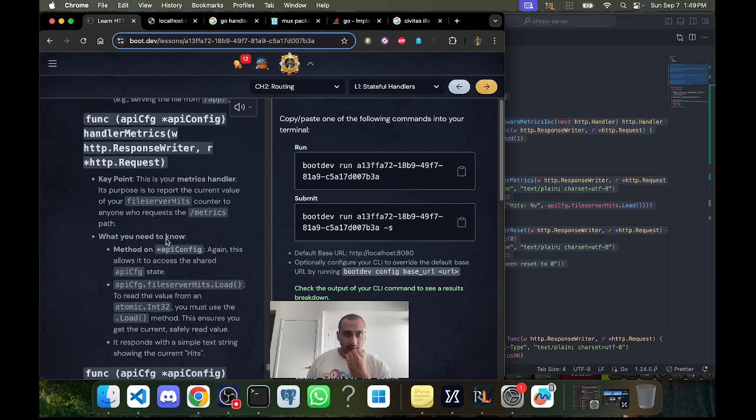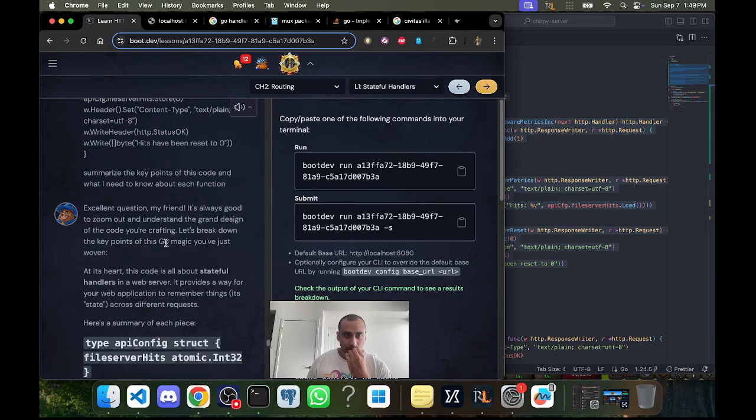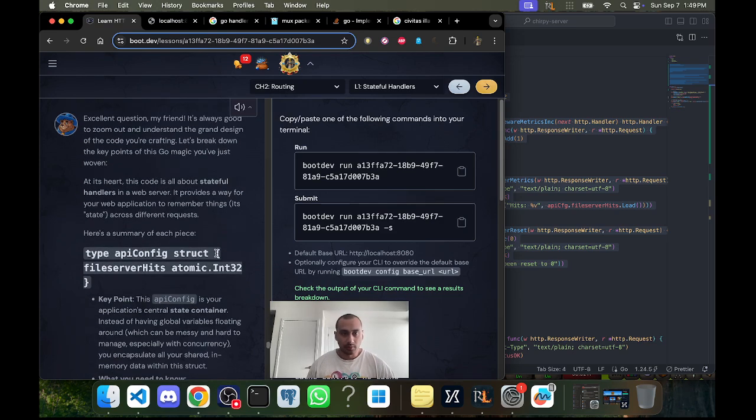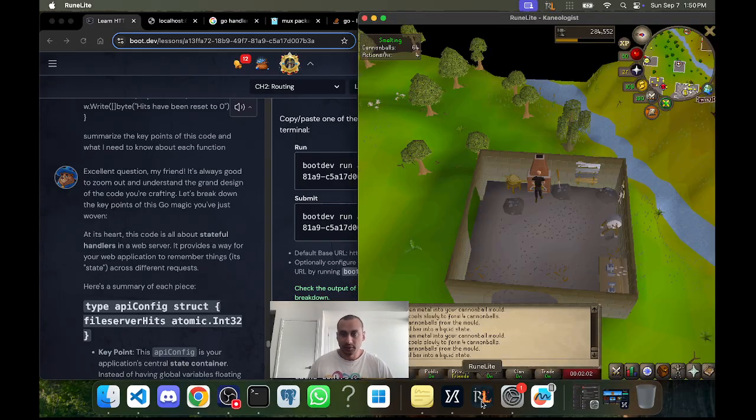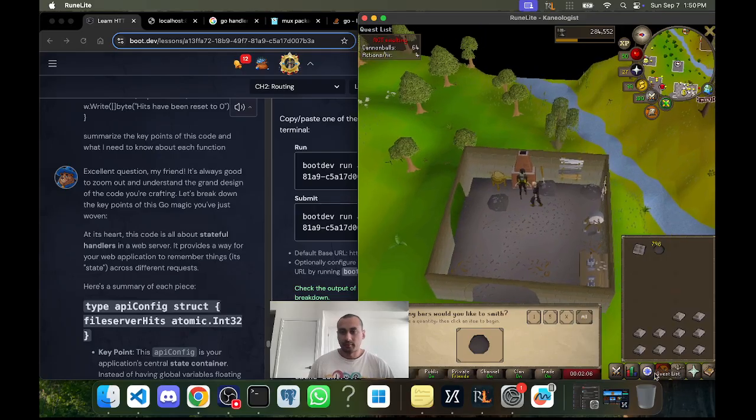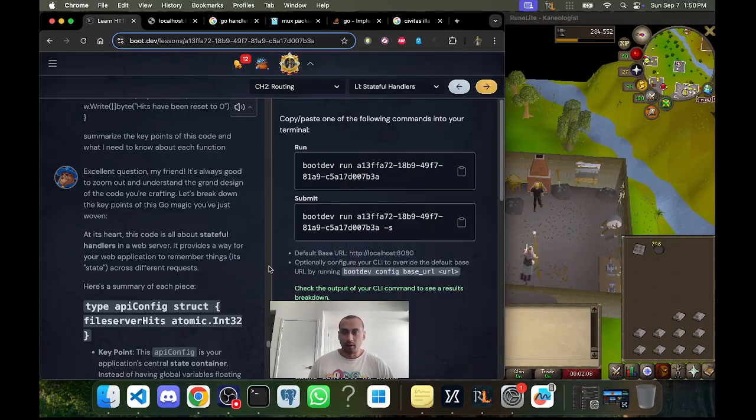Let's break down the key points of this Go magic you've just woven. Yeah, this is like magic you have to weave. What you're going to find out later is that once you start to get more integrated into software development, you're going to realize that a lot of this is just weaving together different levels, different layers of magic. There are many layers.